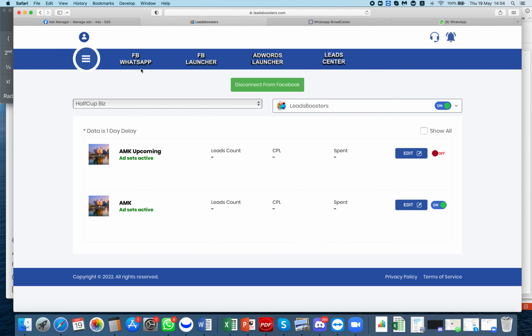The other key component is what we call the Facebook WhatsApp. This one is actually a WhatsApp converter.